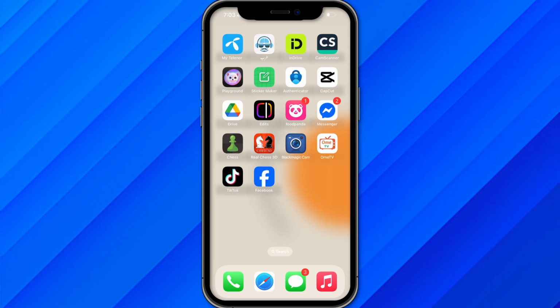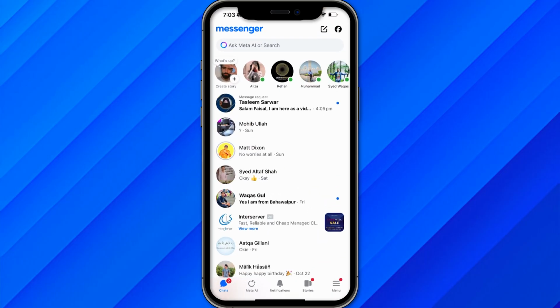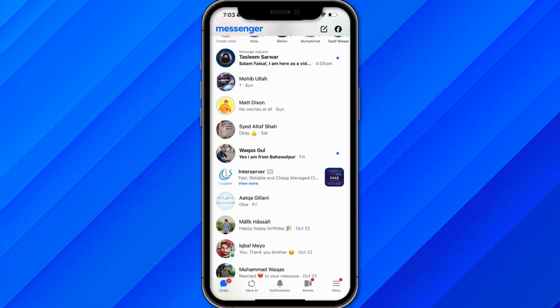Hi guys, in this video I'll show you how to turn off Messenger notifications on another account. First of all, open the Messenger application on your mobile phone, whatever mobile phone you're using. Once you open the Messenger application, the second thing you need to do is make sure to turn off the notifications of the specific person that you want to mute.